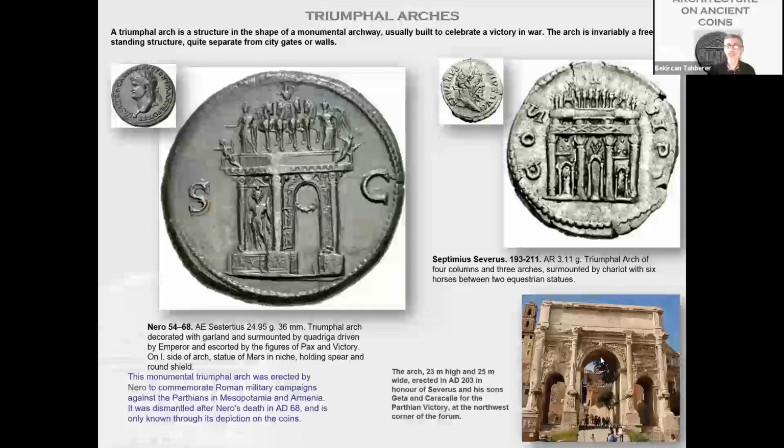And here is another one that survived. This one disappeared. The hatred towards Nero was so strong that many of his deeds were eliminated. But this one survived, 23 meters high, 25 meters wide. It's a huge structure, as you can see, for humanity. Creating such a structure, incredible.